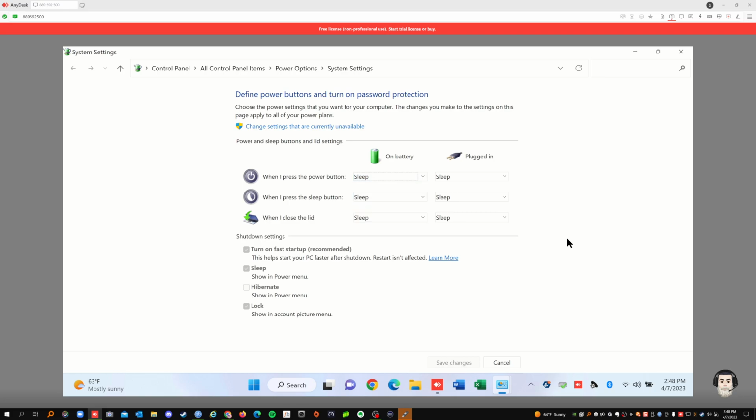Okay. Define power options and turn on password protection. Since you don't have any passwords, password protection is not applicable. But these features here, I'm going to read it to you: power and sleep buttons and lid settings. This is when you press the power button. You could go to sleep. You could do shutdown.